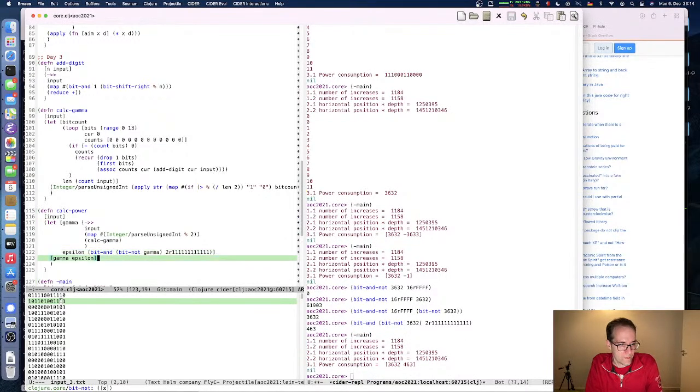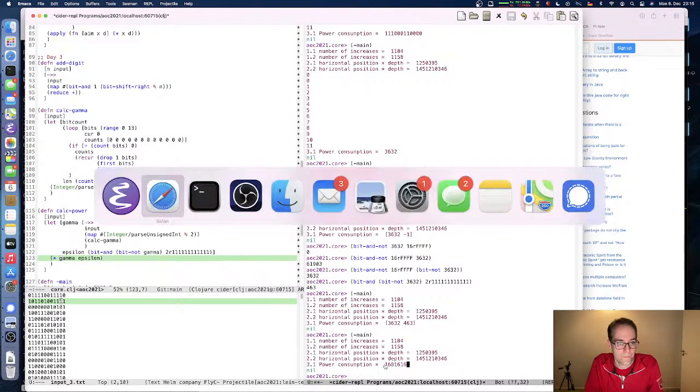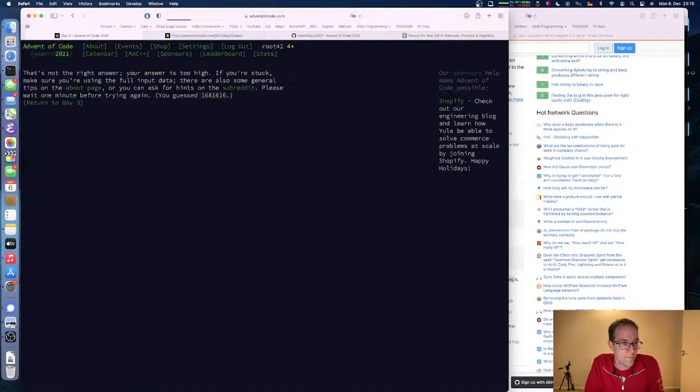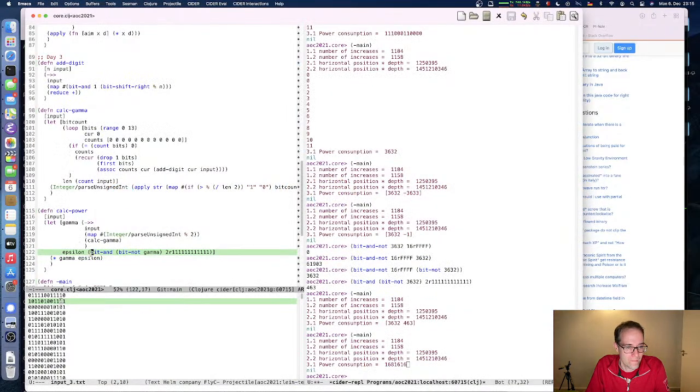Let's see if that is correct. Let's compute the product. I think they wanted the product, right? We'll see. So I think my solution is this here. And power consumption is the product. That's not the right answer. Your answer is too high. Okay.